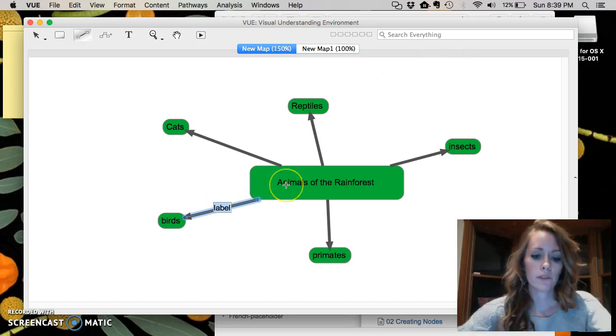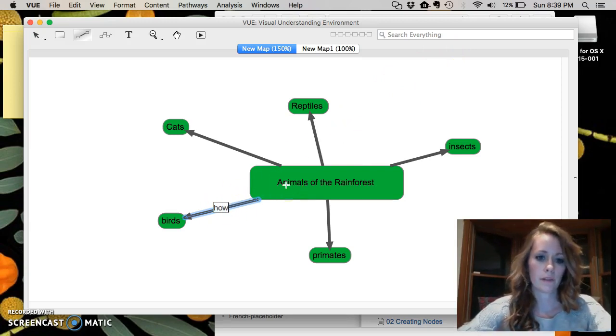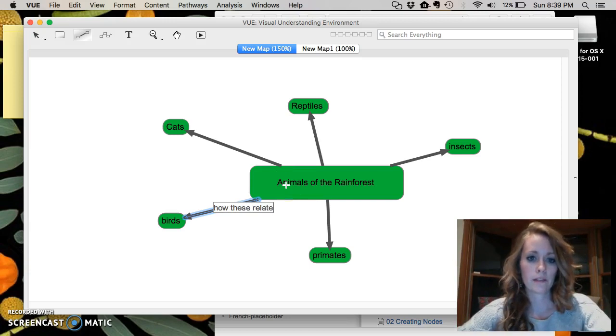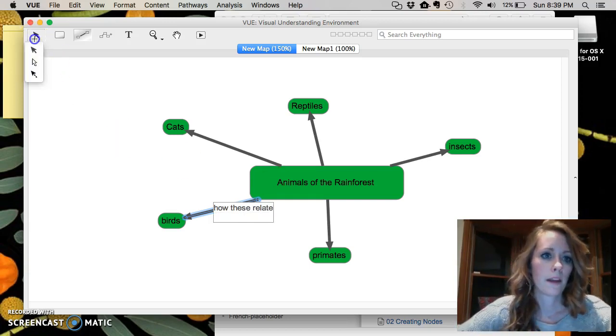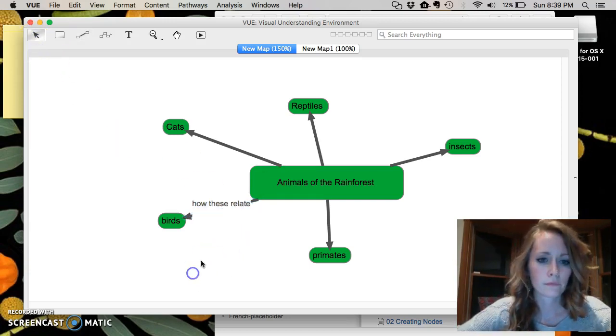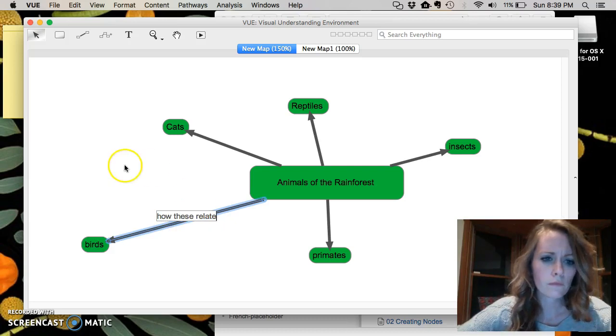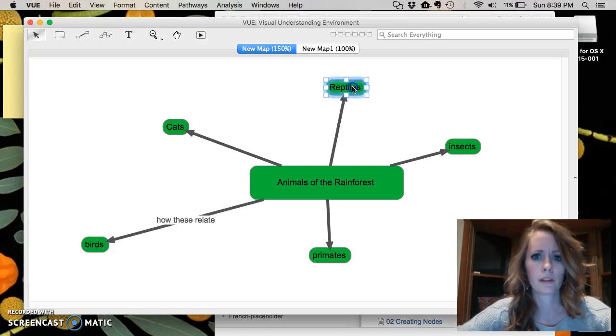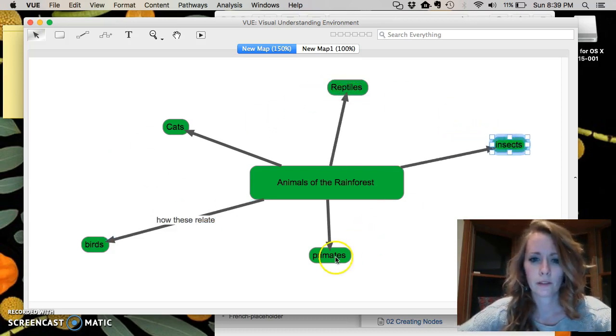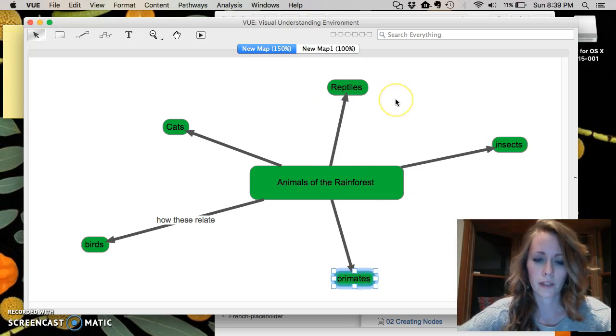You can add a label, so you might want to add something. So I'm going to say how these relate. And you can see it adds a text label. You can change the distance so that it's a little easier to read. And those are your two basic functions of nodes and links.